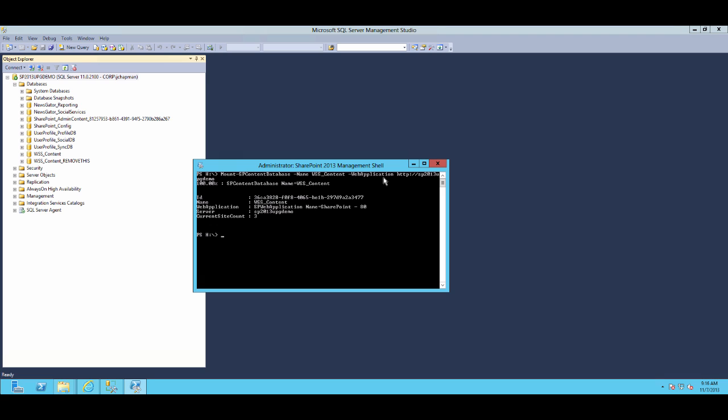Next, we will remove the NT content database that SharePoint added when we created the web application using the Remove-SPContentDatabase commandlet.